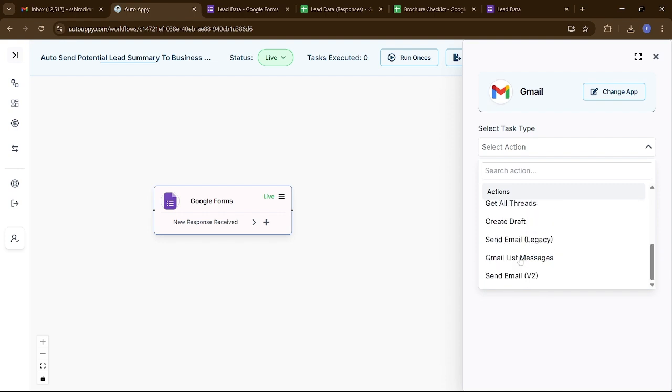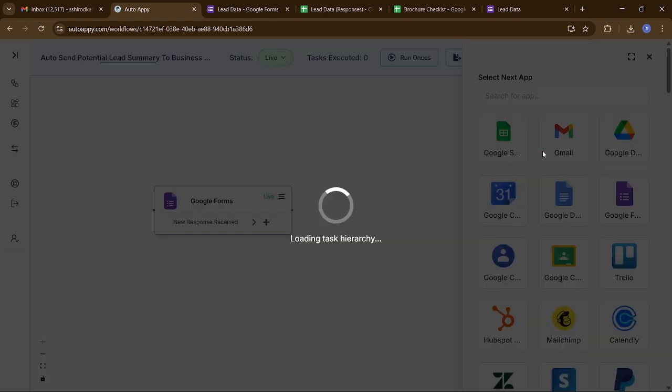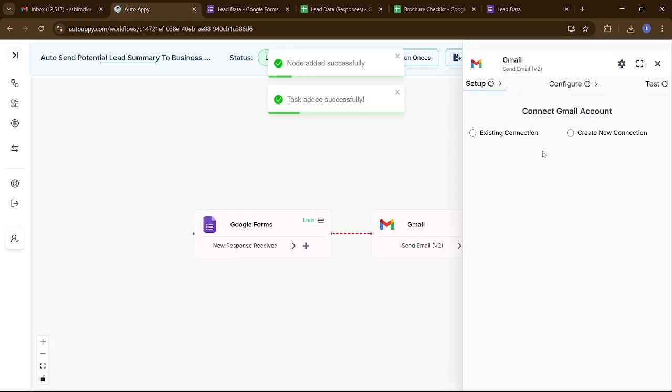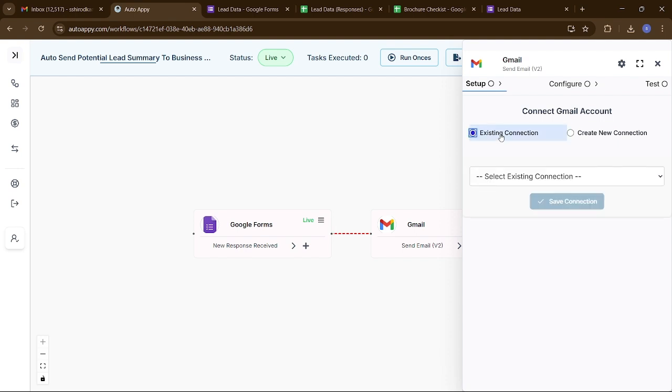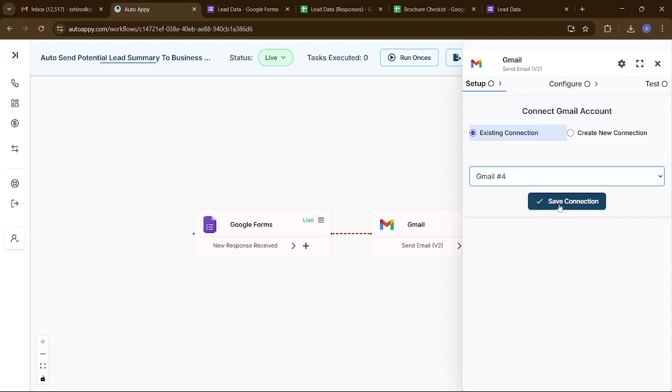and inside these actions we have to select send email as the action type and just say add node. Yes, add node. And then it has two options, existing connection and create new connection. So if you already have a Google account, you can always select existing connection, and if you do not, we can just say create new connection. Since I already have an account which is connected to AutoAPI, I will be using the existing connection. I'll just use my existing Gmail connection.